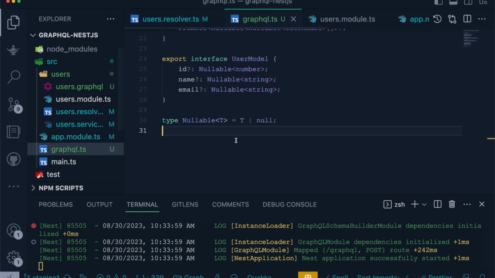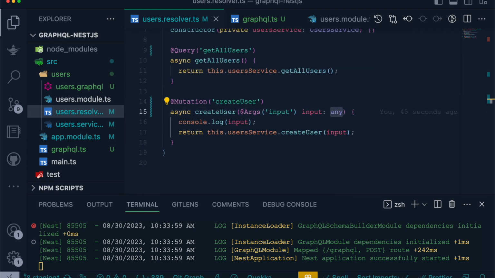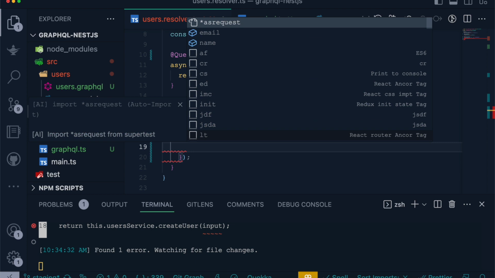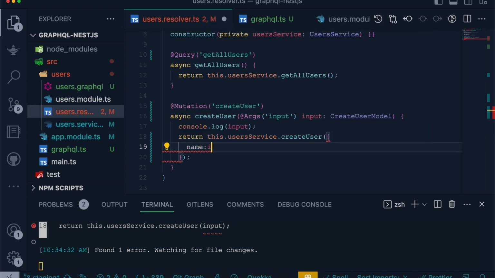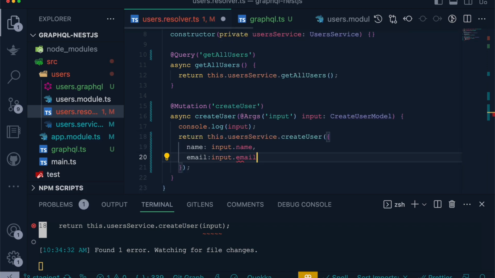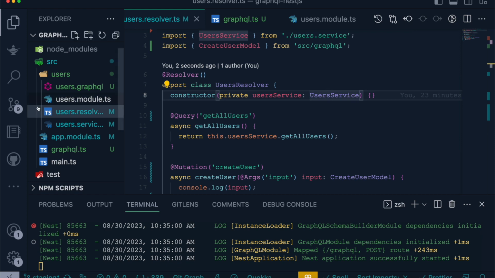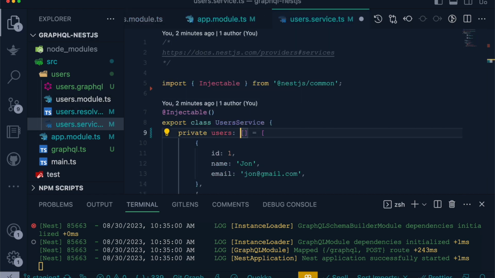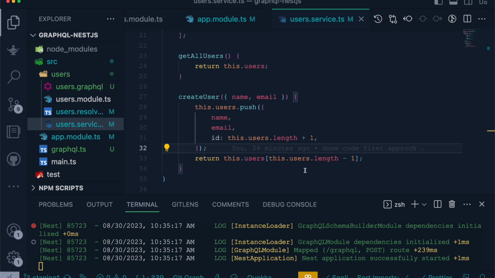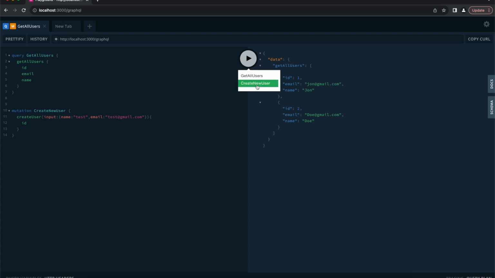So now that we have our dynamic types, let's use them in our resolver first. So we have an any type. Let's use create user model from our GraphQL file. Name will be. And for users, let's open our service and use the user model here. Now everything seems to be strongly typed. If we open our GraphQL, we can see everything seems to be working fine.